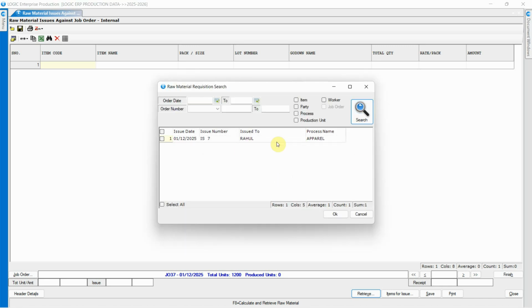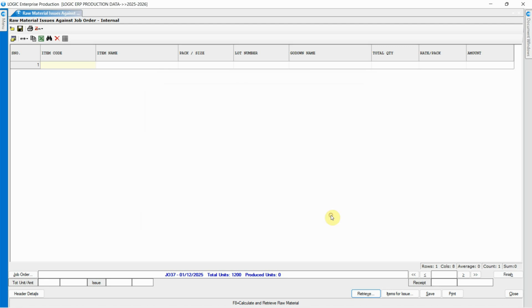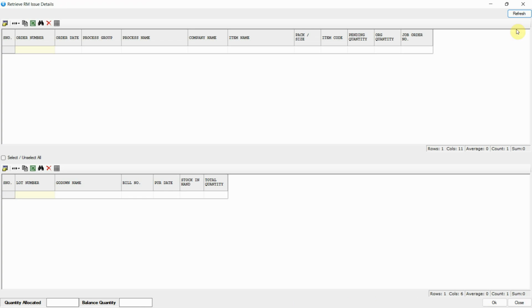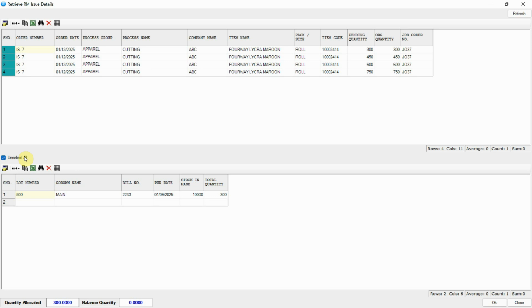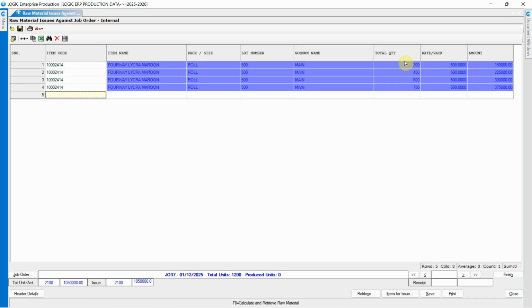Select the relevant raw material requisition document and click on OK. Now click on Refresh. Select the raw material items and click OK. The raw material requisition document has been retrieved. Enter the raw material quantity to be issued against the requisition slip and save the document.